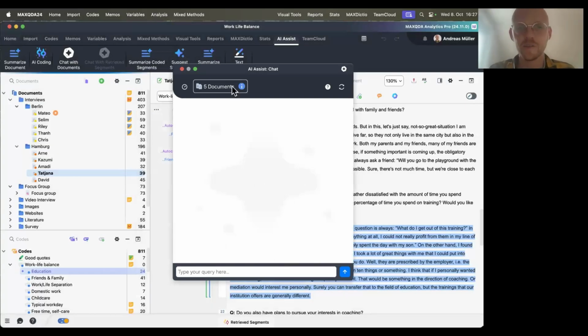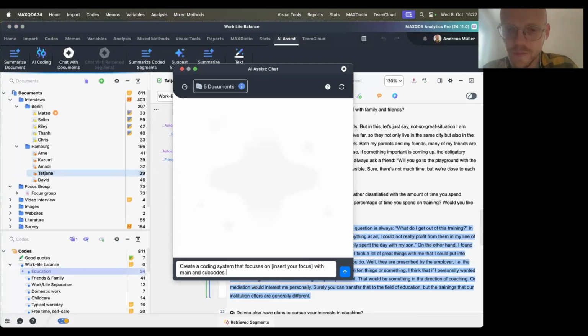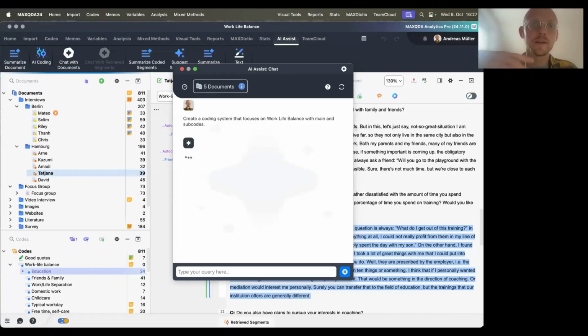So I take these 5 documents now. I take the same prompt again. And I will definitely get a different code system because there are different knowledge bases behind it. Now the chat considers 5 documents and tries to come up with a good work-life balance focused code system. And it will also give us examples for these codes.